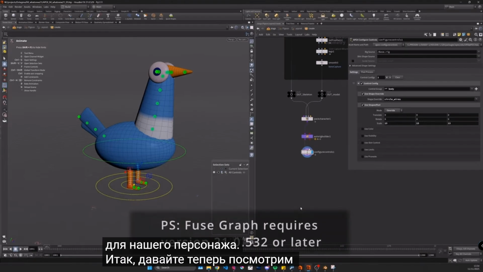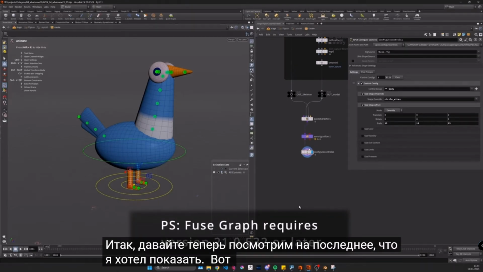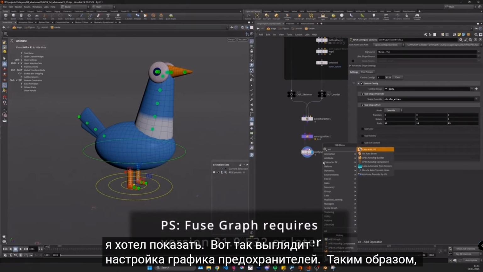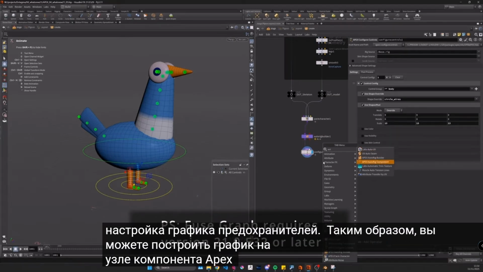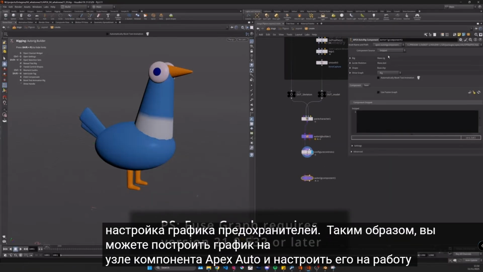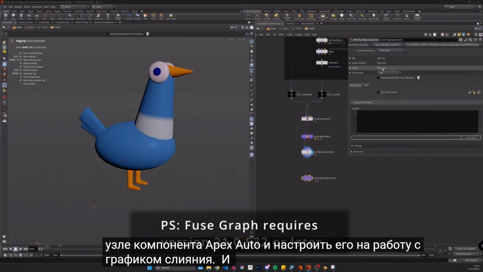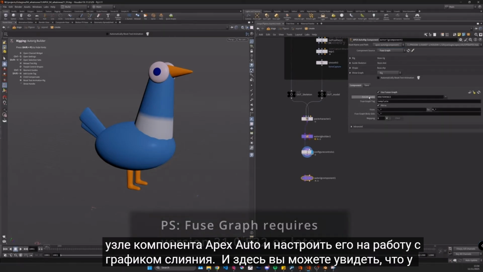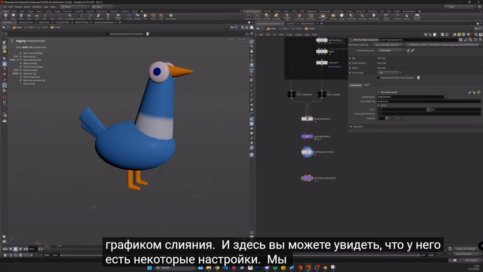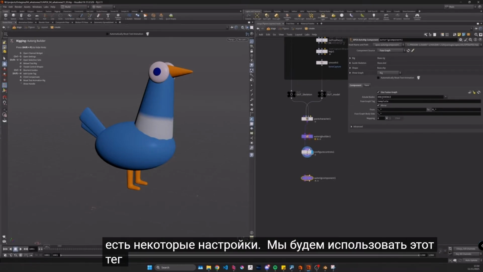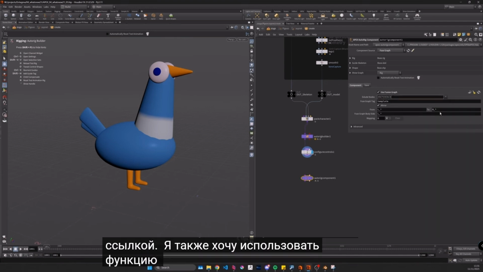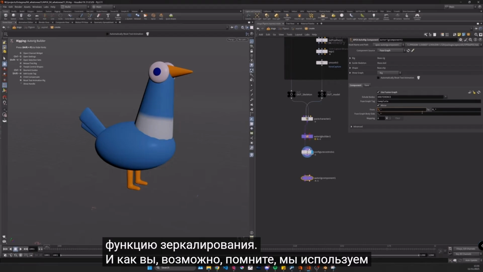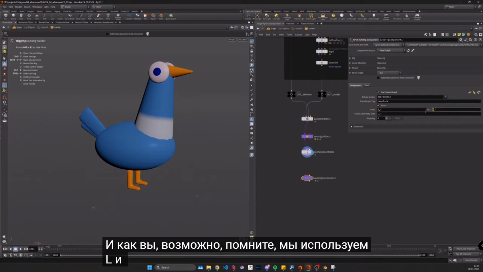So now let's have a look at the last thing I wanted to show, and that's the Fuse Graph setup. So you can plop down an APEX Auto Component node and set it to Fuse Graph. And here you can see that it has some settings. We will use this exclude nodes tag, which is called reference. I also want to use the mirroring functionality. And as you might remember, we are using lowercase l and r as the prefix for the sides.